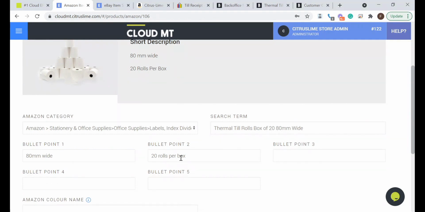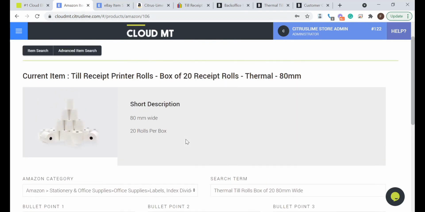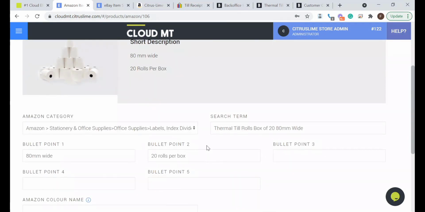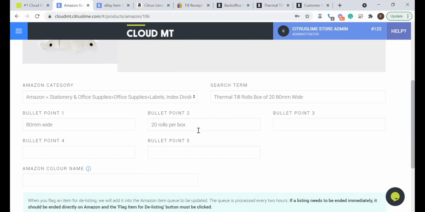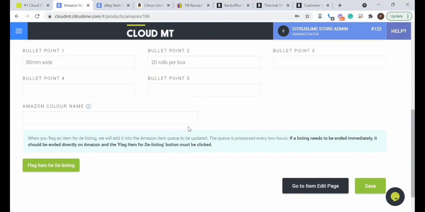You don't need to set up any shipping for your Amazon listings within CloudMT. The shipping charges for Amazon are managed solely within your Amazon account. So from the point of view of the Amazon integration, your main focus is setting up your categories and then just coming into this page each time to set up your product and save to list. And you're ready to go.